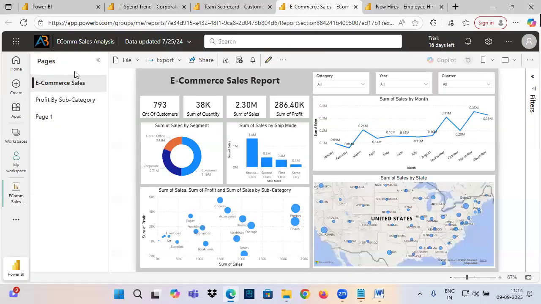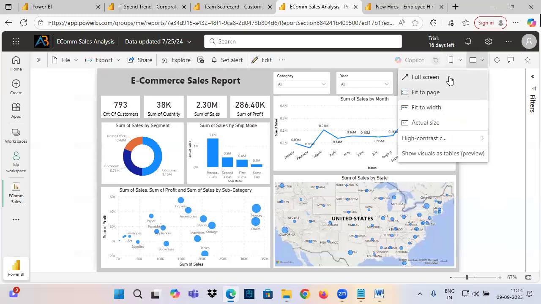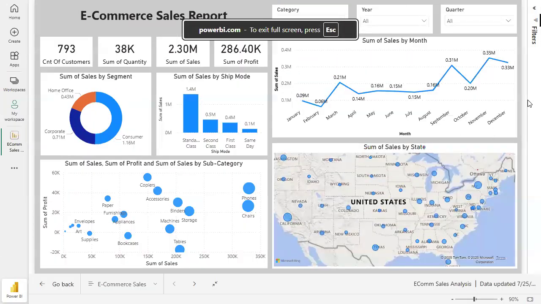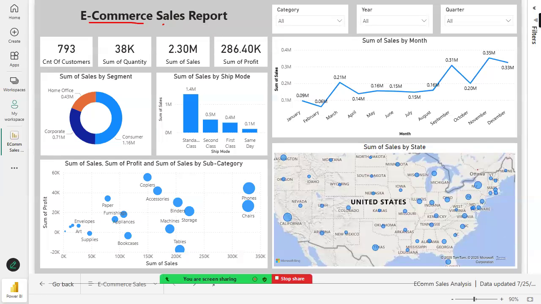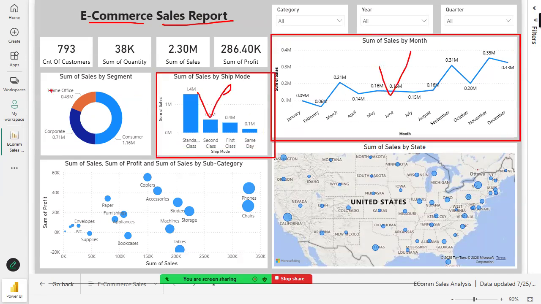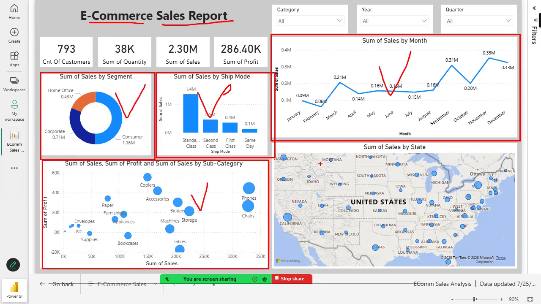When I go here, this complete one, we can call it one report. Look at the name of the report. What is the name of the report you see here? E-commerce sales report. We call each one of these a visual. Line chart is one visual. Column chart is one visual. Donut chart is one visual. Scatter chart is one visual. All the visuals together is a report.